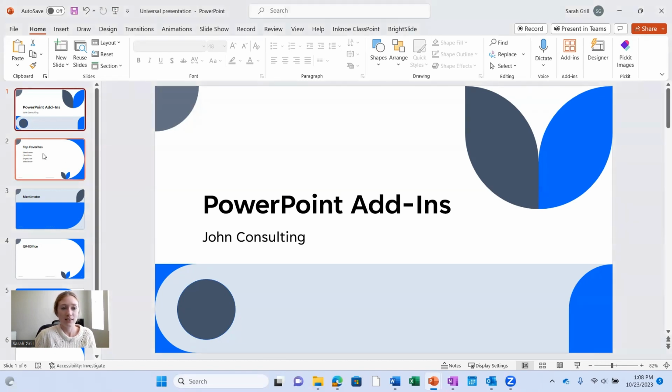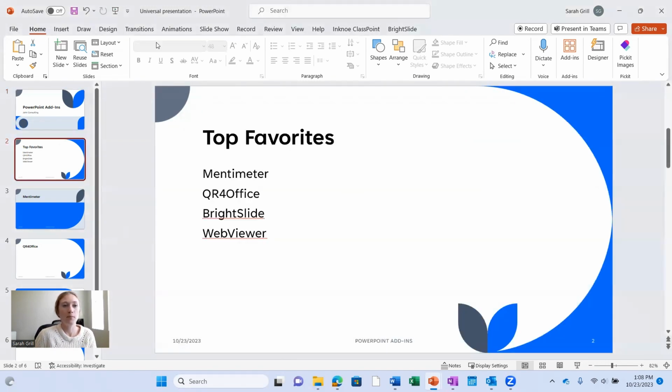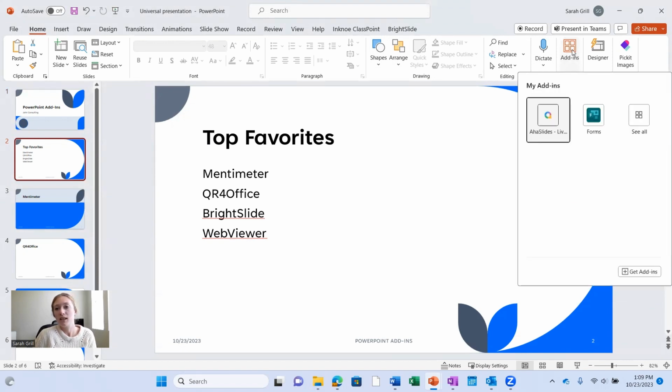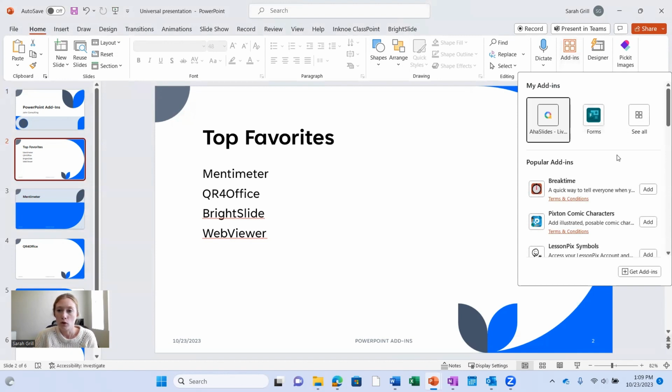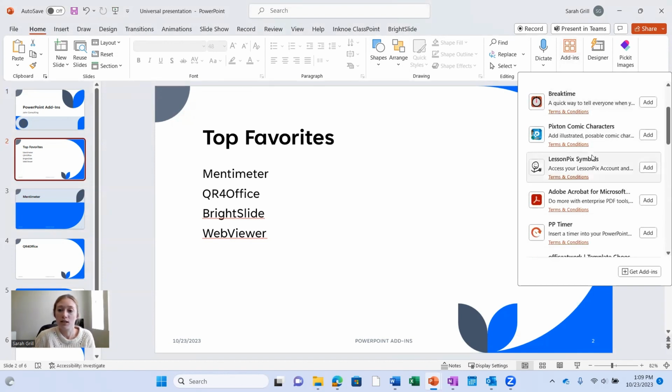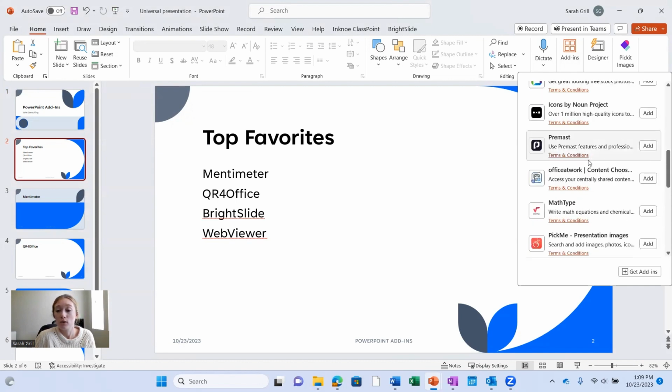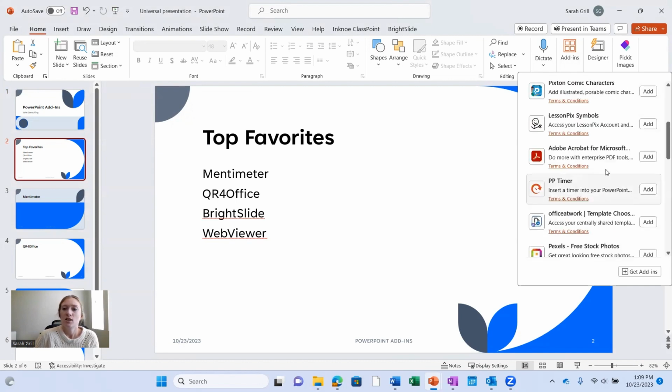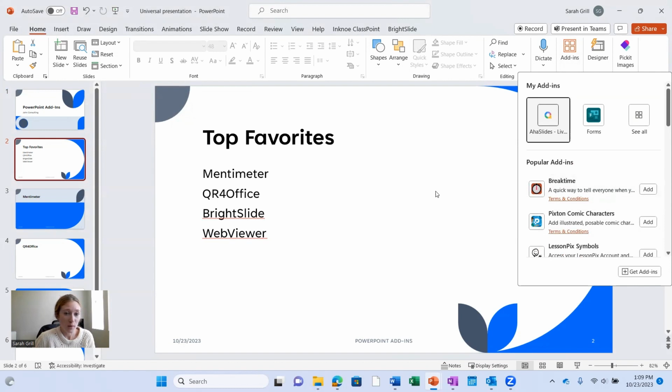So with add-ins, add-ins are things that you can add to your PowerPoint that are not originally in the program. So in your home tab, you can go over to the right and click on add-ins, and it will show you the ones that you have already saved and also different popular ones that really add some great content. So the four that I'm going to talk about is Mentimeter, QR for Office, Bright Slide, and Web Viewer.